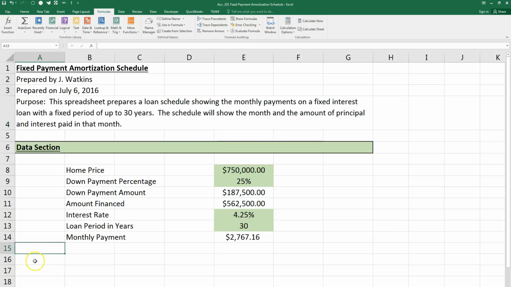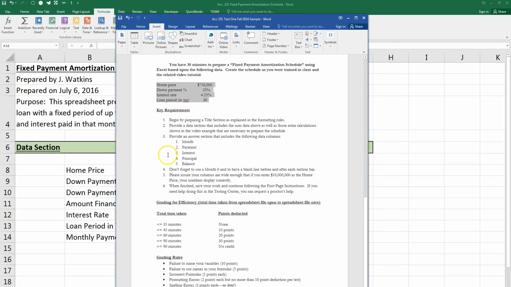Okay, blank line, next section. Let's bring in the test. Okay, provide an answer section that includes the following columns. You don't have to memorize the columns.